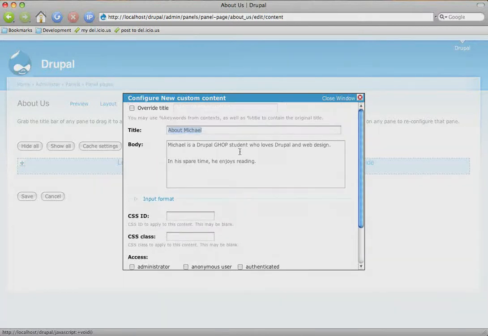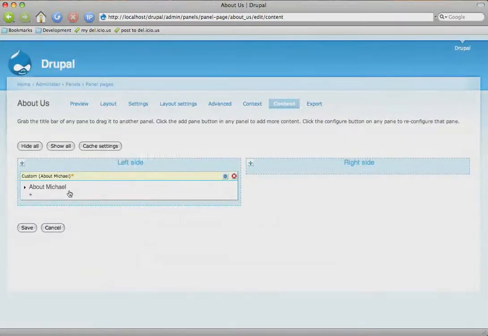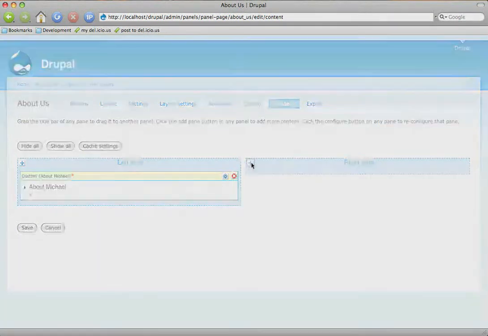So we've just created a title and body field, and there's input format and access if you like, but as in views, access only applies if you use the checkboxes, otherwise it'll be accessible for all people. So let's click Add Pane, and it hasn't been saved yet, but let's add something else.